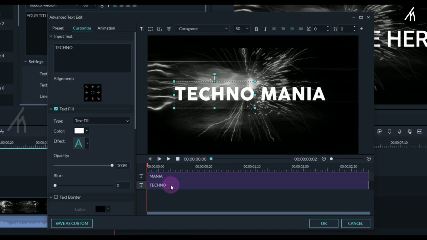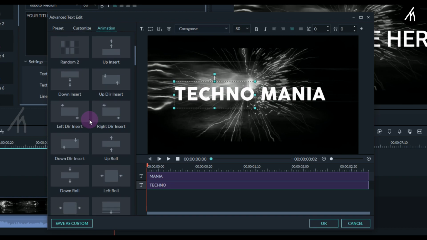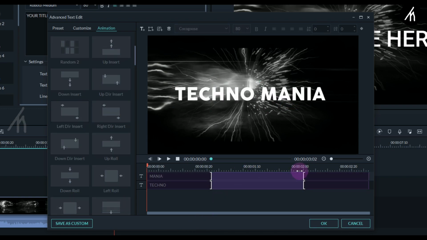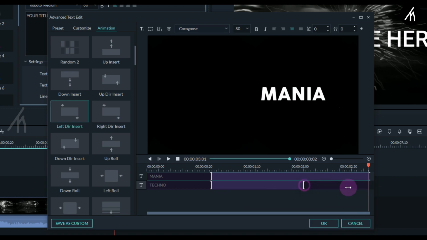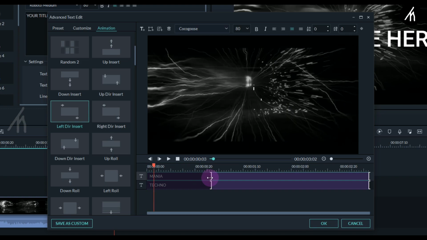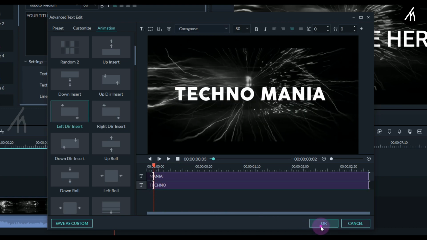Now click on the left side text and then go to the animation section. Scroll down and apply this right dir insert into it. And as for the right side text, apply this left dir insert. Now remove the end transition from both the text. And now at the start point of the text, go about 2 or 3 frames forward and then decrease the duration of both the text at that point. And then click OK.